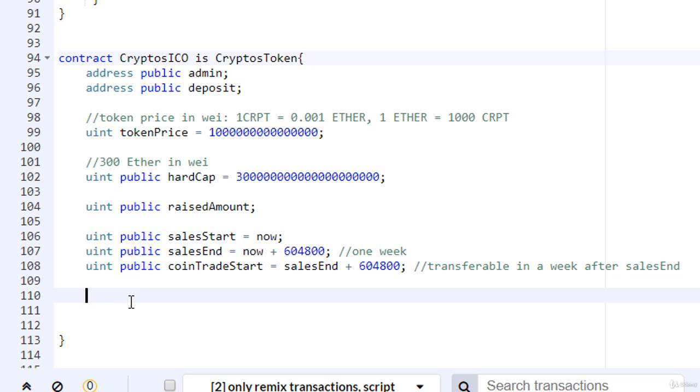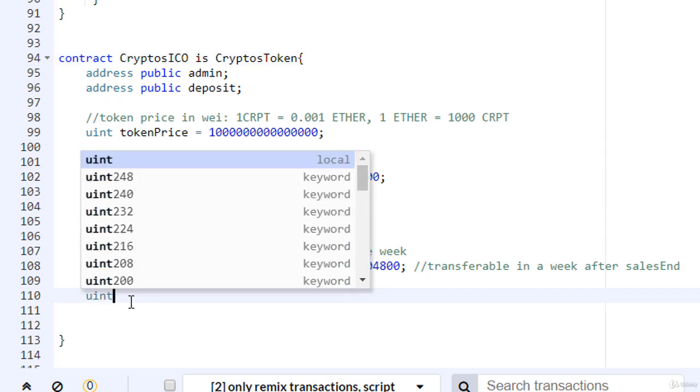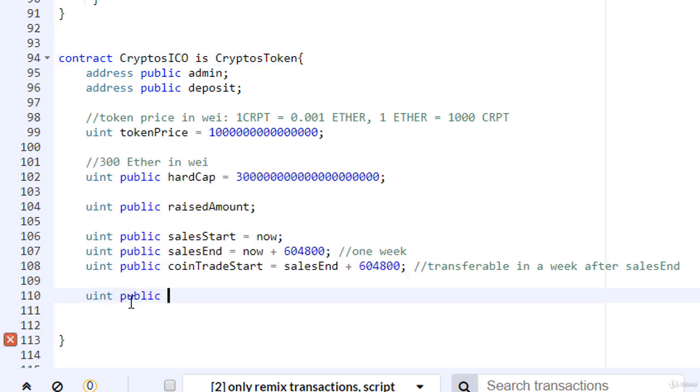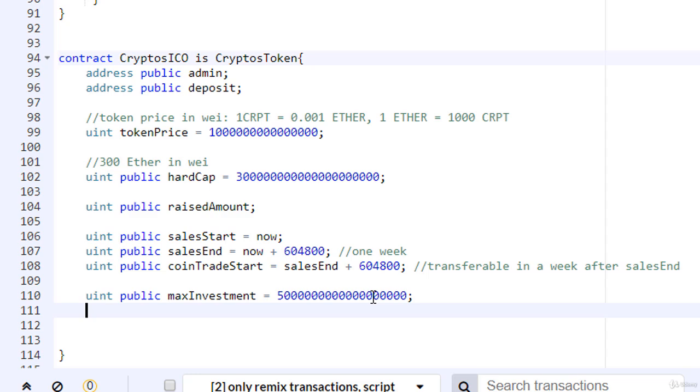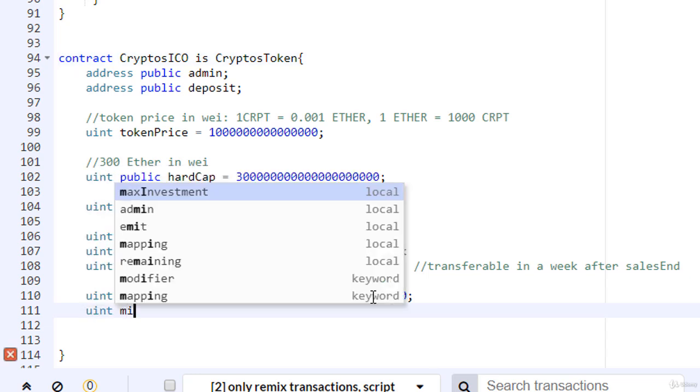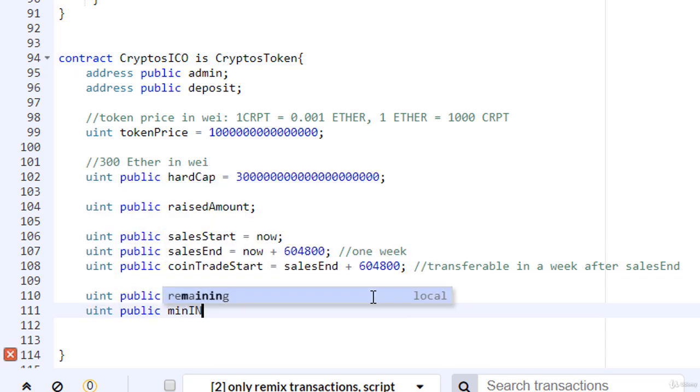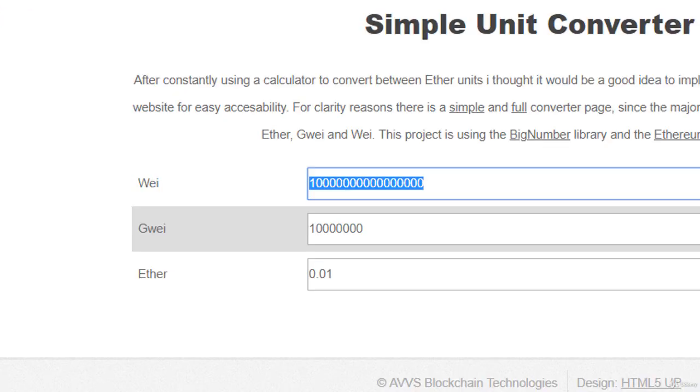Then we said that the maximum investment of an address is 5 Ether. So uint public maxInvestment equals, and now 5 Ether in Wei. Copy and paste here. And uint public minInvestment equals, and we said 0.001 Ether. And it means this value in Wei.